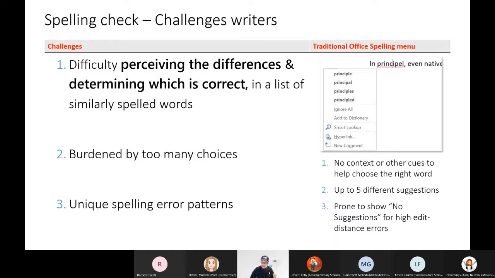And it didn't help that Office used to give us a spelling menu that only showed the suggestions themselves, without any context to help the student choose the right word. Now, secondly, having too many choices slows decision making and causes what's called decision fatigue. And this applies to everybody, but especially to young writers who have difficulty with reading speed and accuracy or a slower processing time. And thirdly, unique spelling error patterns can cause words to look very different from the intended word.